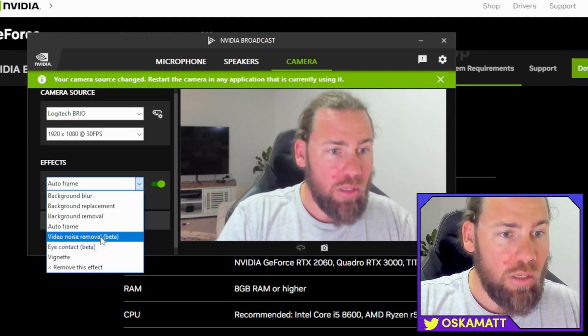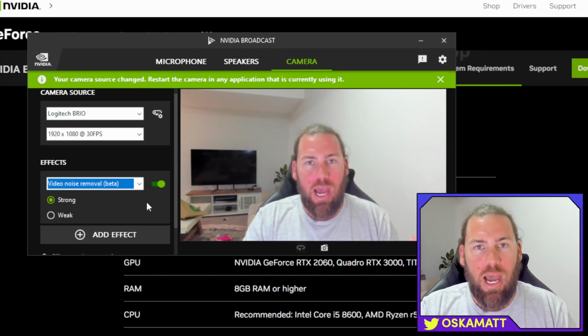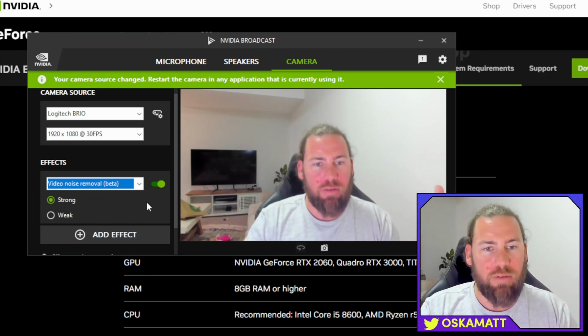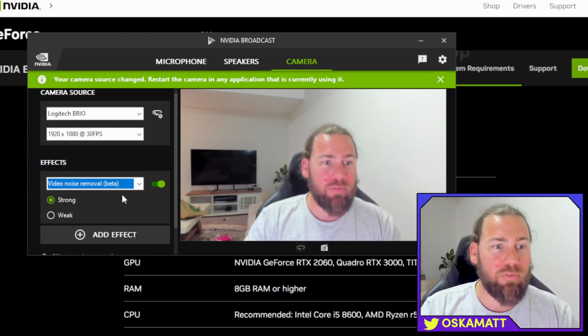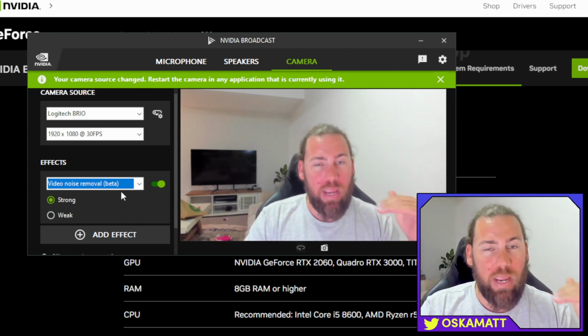Noise removal, you can't really notice it on mine because I've got enough lighting and stuff, it's not too bad. If you are in a darker space, it will make a fairly big difference. As you can see, it's still in beta. It will get a lot better.